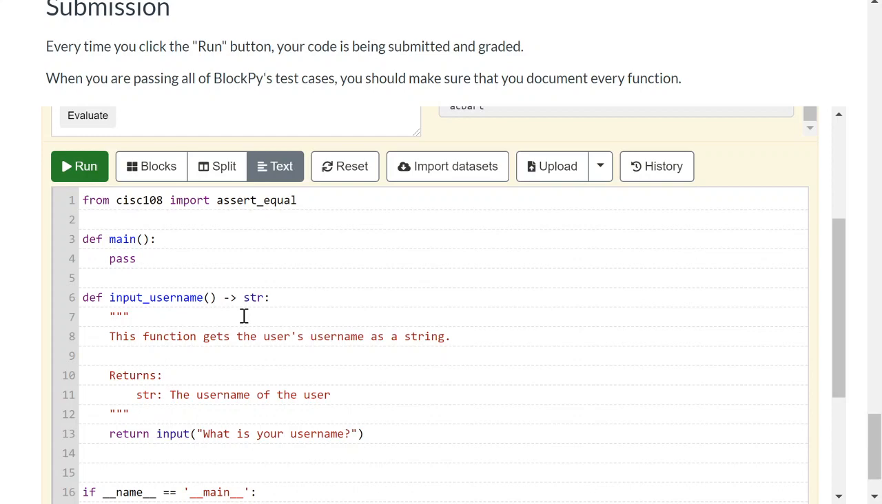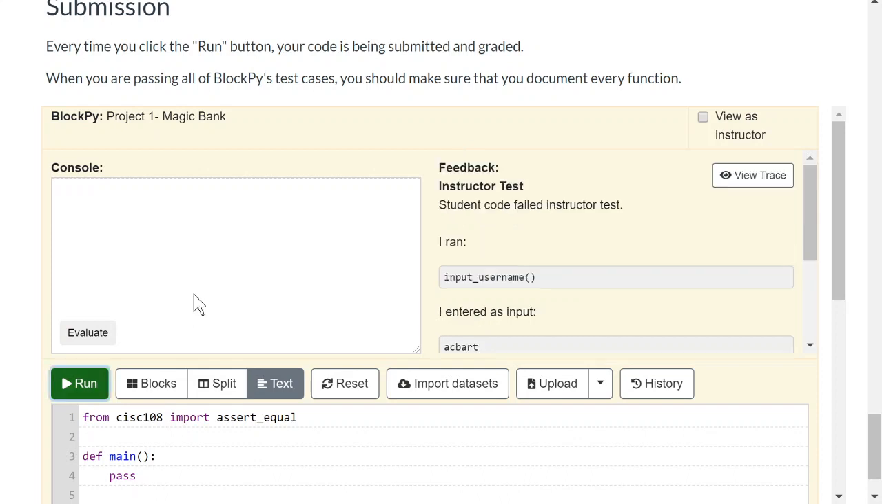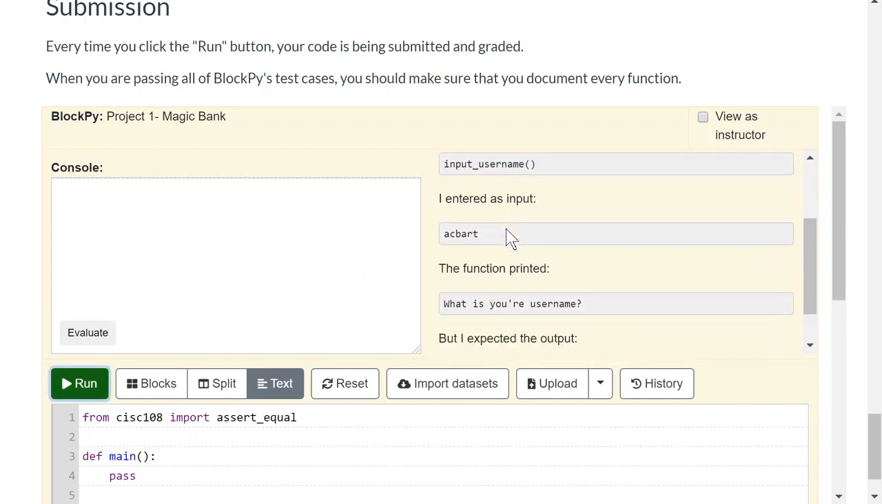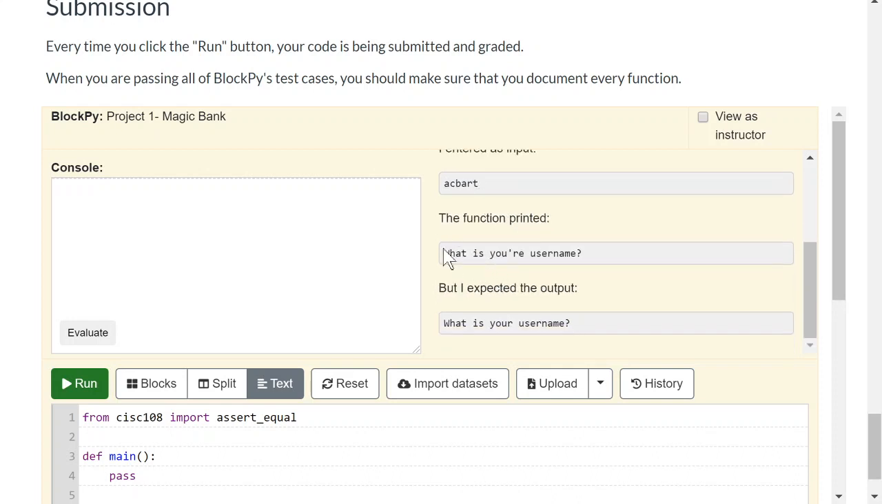So what would happen if we wrote all that and we had a typo in the prompt? Let's make a very honest, simple mistake. We write the wrong your. So let's try running, seeing what it says. It says once again that we failed it. It entered as input ACBart. The function printed what is your username, but it expected the output what is your username, right? So like I say it out loud, it doesn't seem different, but it cares. It cares about every character in there, and they have to be the same.